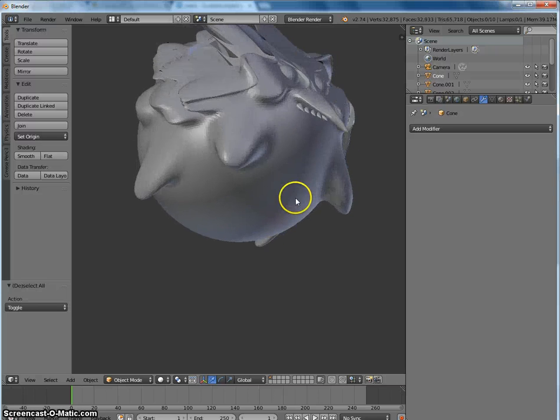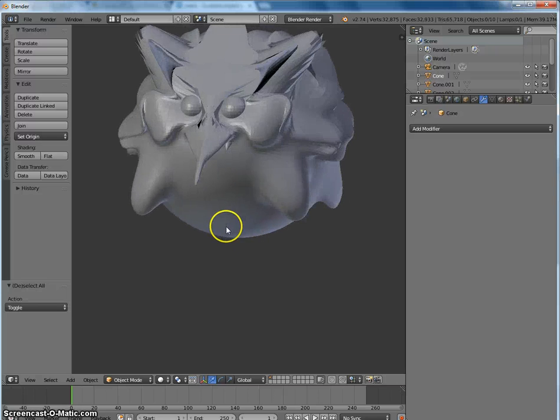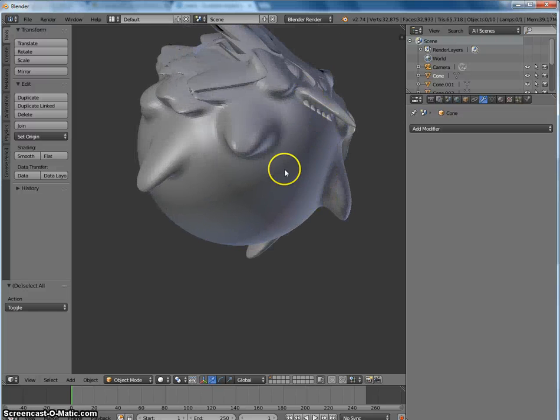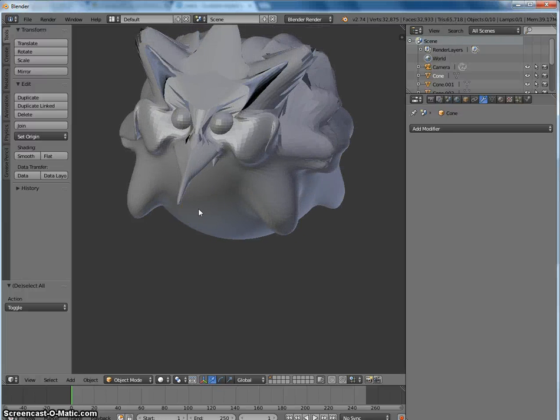Okay, so there you go. I've got my alien elephant. I've got eyes on him. I've added teeth to him. So I would recommend not just limiting yourself to one object. Feel free to create your alien out of multiple objects.